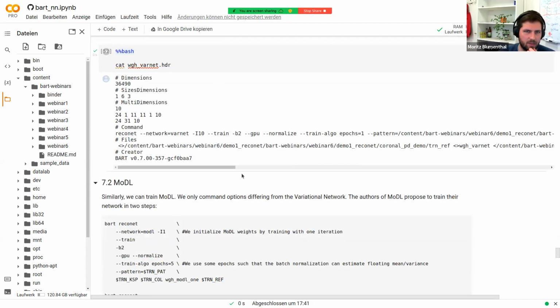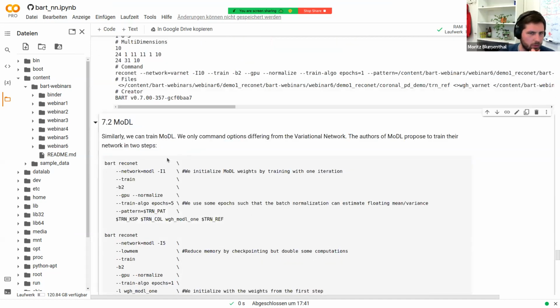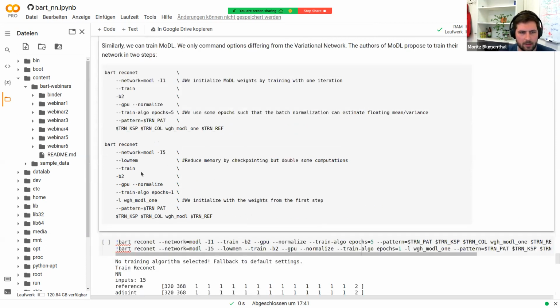Okay, so that is the basic training, generating or optimizing weights. You can do the same with MoDL. Not much changes, and that is, I think, pretty nice. One change is that we use the MoDL network, not the variational network. And MoDL proposes a two-step training. In the first step, we initialize the weights by training with just one unrolled iteration of the network. In the second step, we load the weights to do refinement with 5 iterations here. I think in the original paper it was 10.